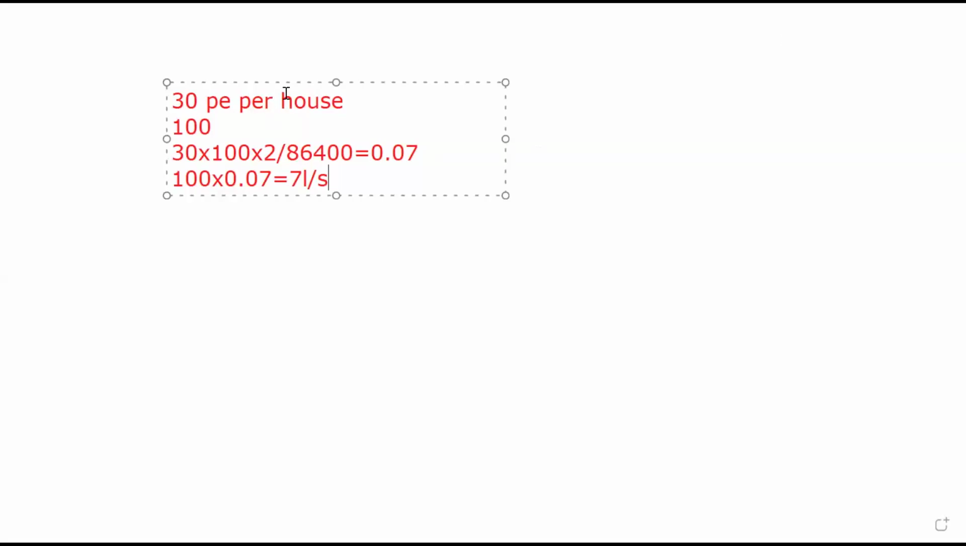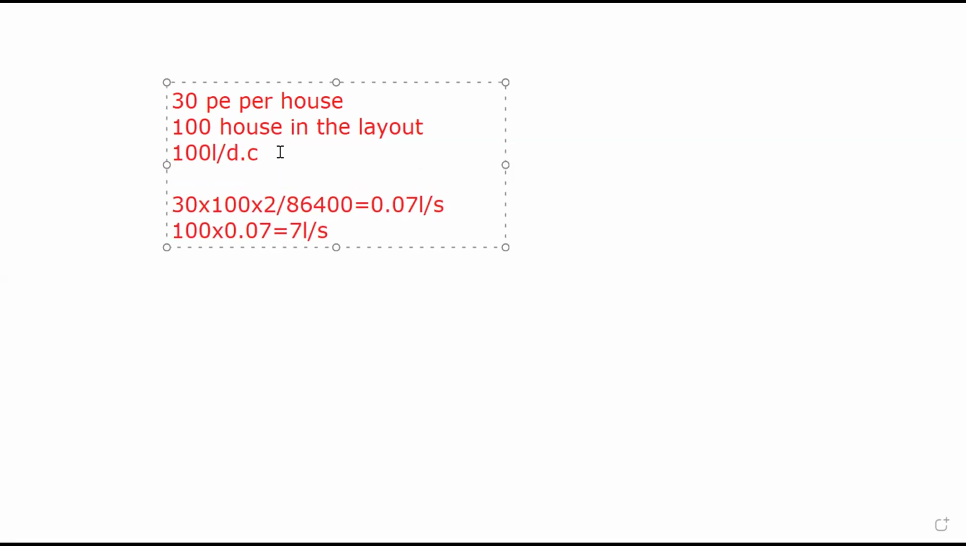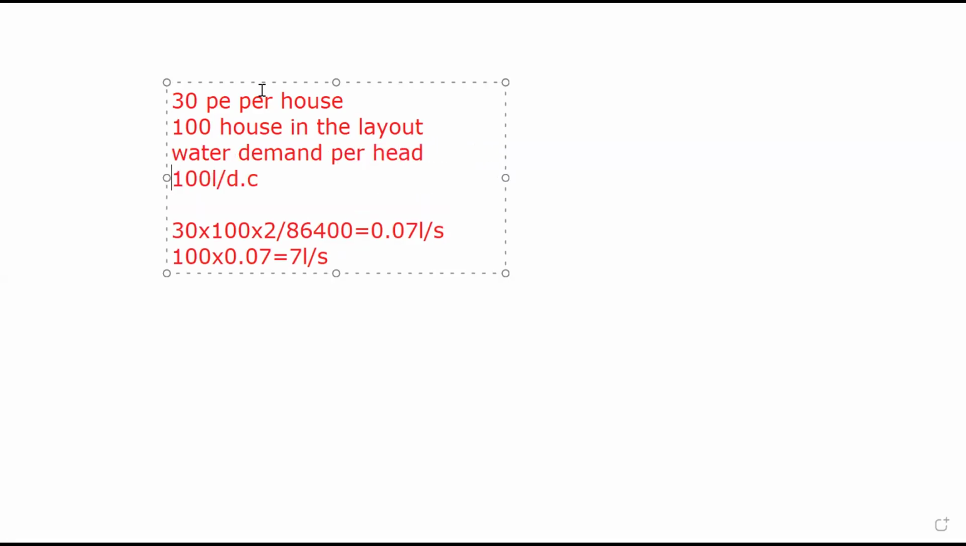How many people got that for 30 per house and 100 houses in the estate, in the layout, sorry? Therefore, this is the value. The value is 0.07 liters per second. And 100 liters per capita per day is our water demand. So how many people got that?